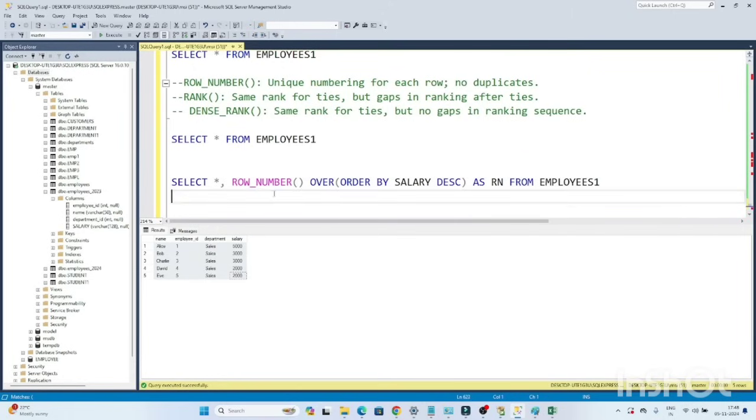If I do this, because I am using ROW_NUMBER, this RN is a new column I have created with the help of ROW_NUMBER. Based on their salary it is assigning a rank. So 5,000 is the highest salary, so it is assigned rank 1. Then for 3,000 it assigned rank 2. For the next 3,000 it assigned 3, then 4 and 5.